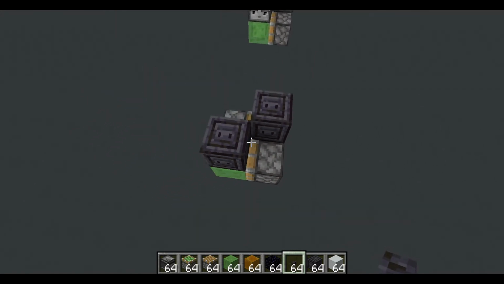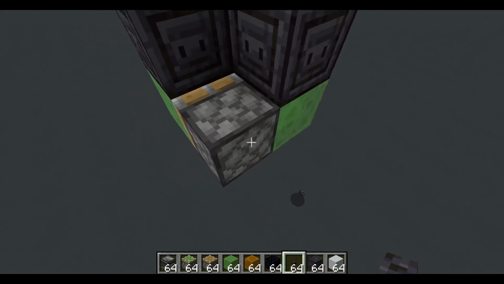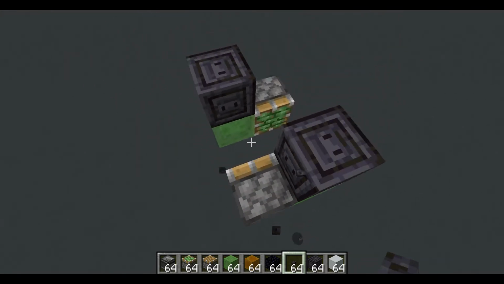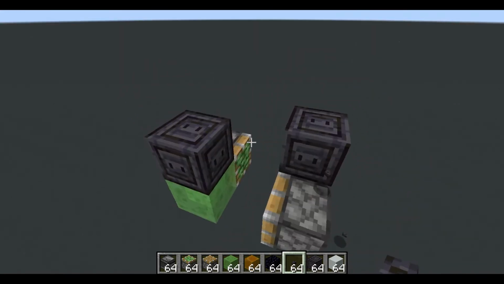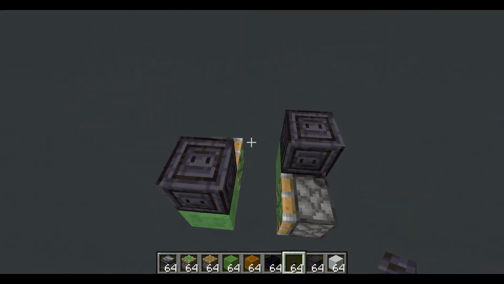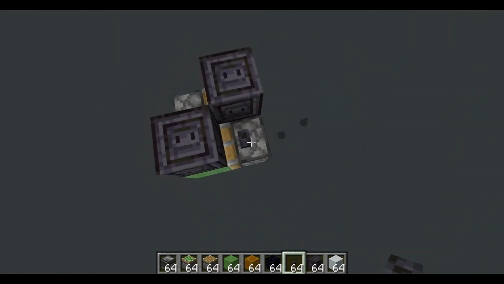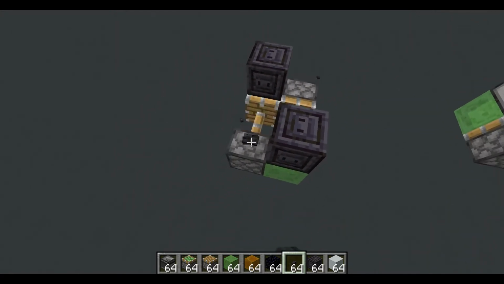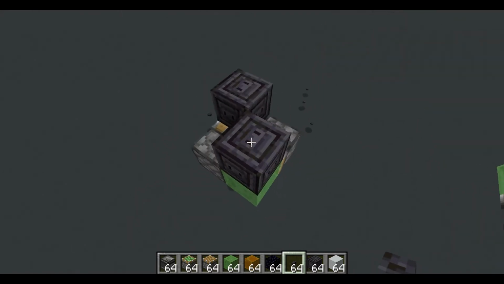So yeah, the reason both of them are moving together is because of the slime blocks. Obviously, the slime block sticks to both the observer and the sticky piston, which allows this entire section to move forward. But so you can kind of see it just kind of goes back and forth, just like that. So yeah, that's how they work.